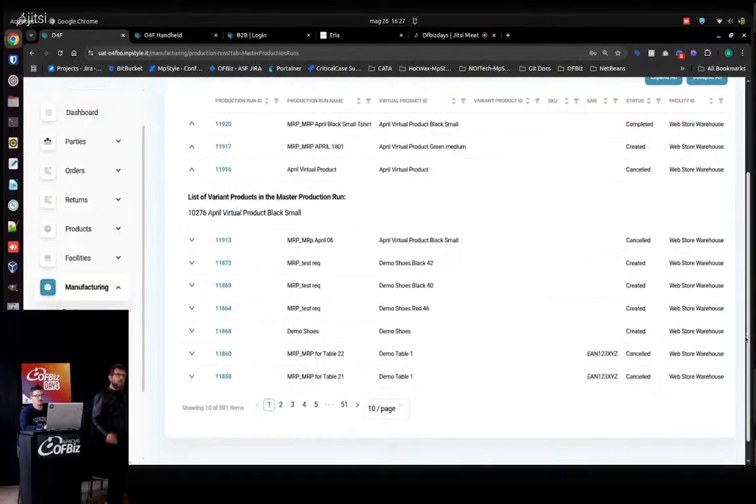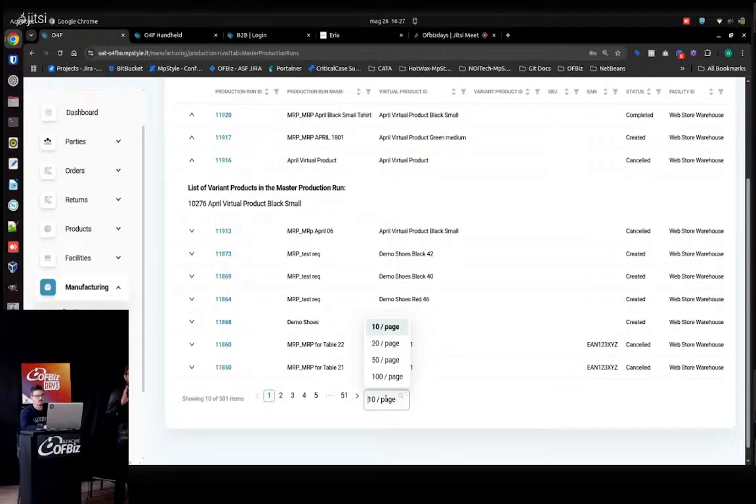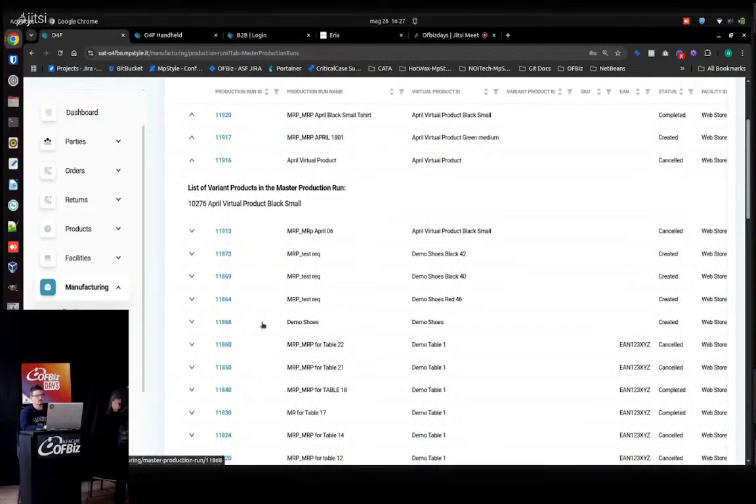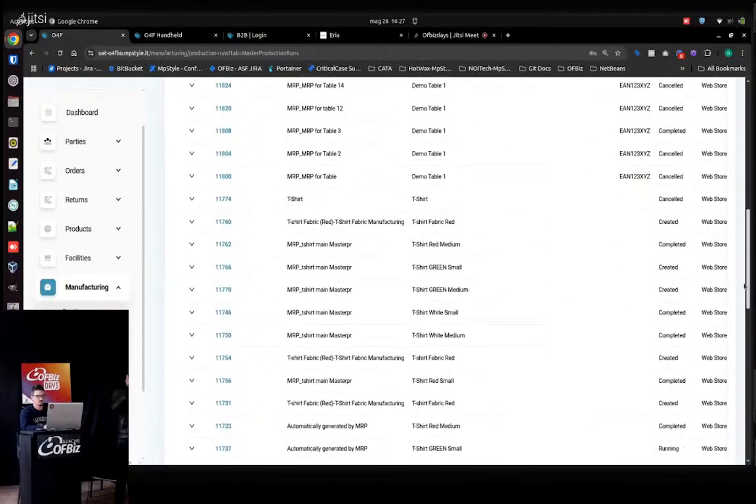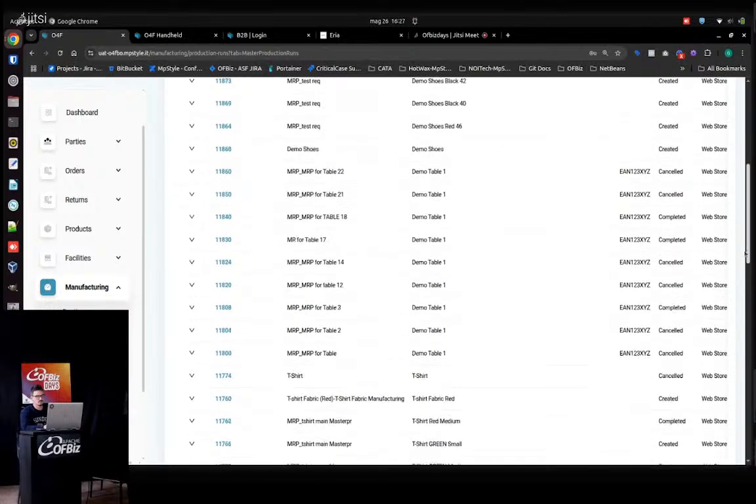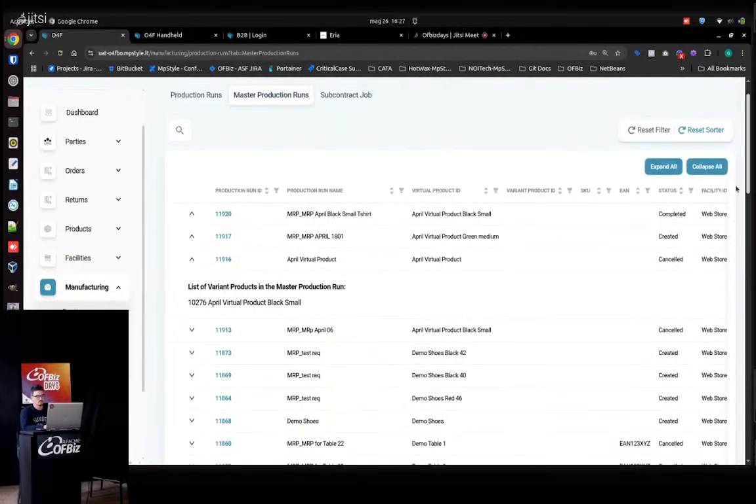You have a master production run that is related with a lot of child production runs, dependent production runs, and you can see the master production run in a matrix way. Every cell is a quantity of the real product, and the master production run is related to the virtual product. It's more or less what we saw before.